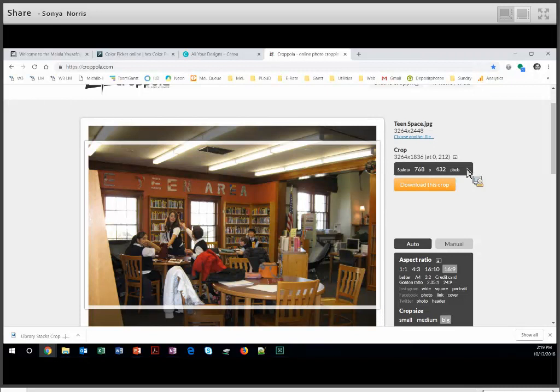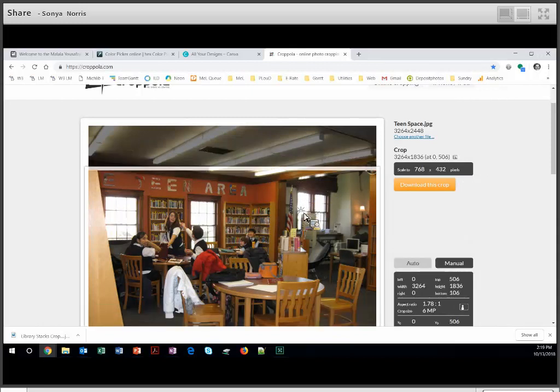Another nice thing about Croppola is that once you've made all of these selections on the right, you can drag and drop your selected image over on the left. I'm going to do that with this one to get rid of some of those extra ceiling tiles. Now I'm going to download this crop and save it in my folder.